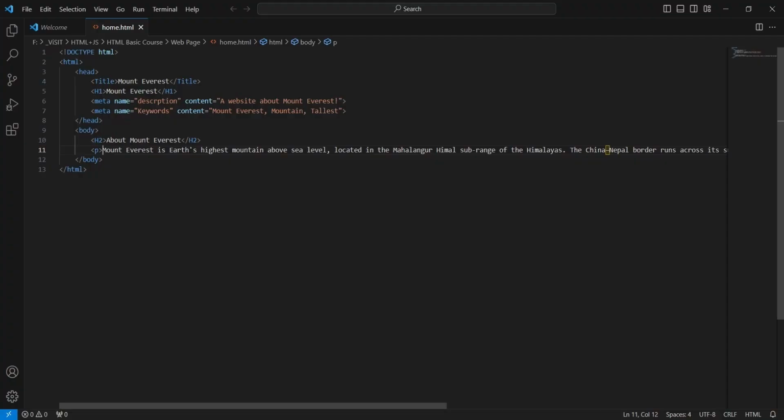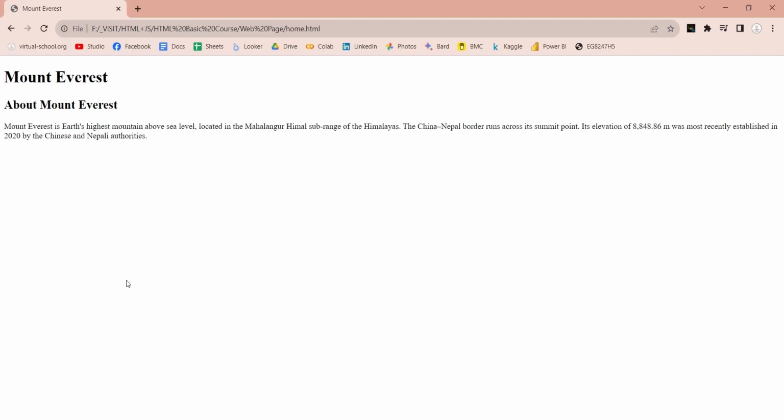There are some tags that we use to format the text. For example, if we want to make this word Mount Everest bold, we will use the bold tag for this. Let's move the closing tag after the Mount Everest. Let's save the document and refresh the web page in the browser. Now the word is in bold text.